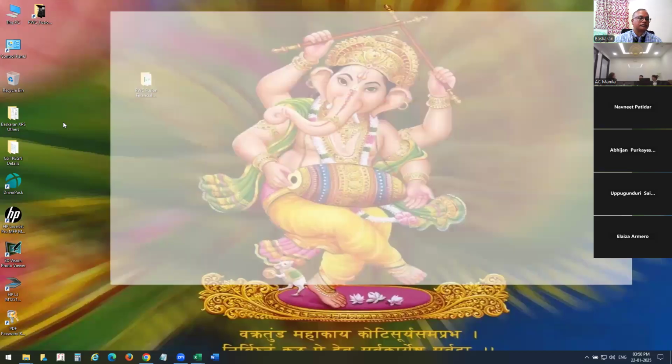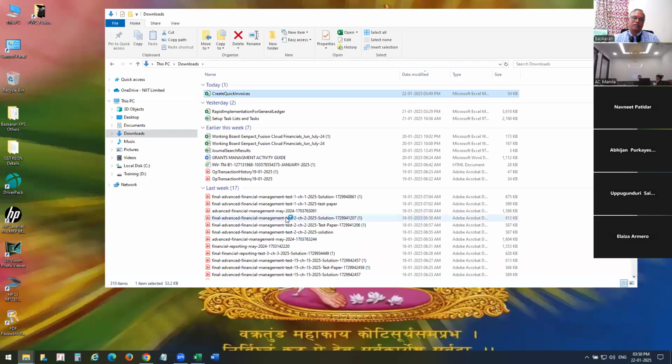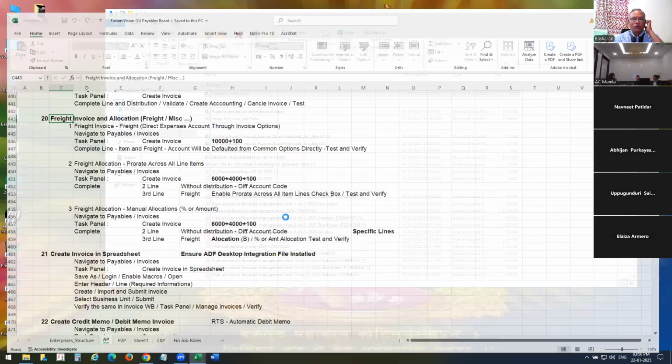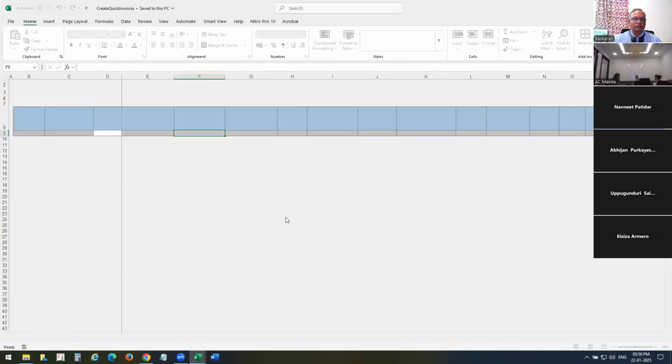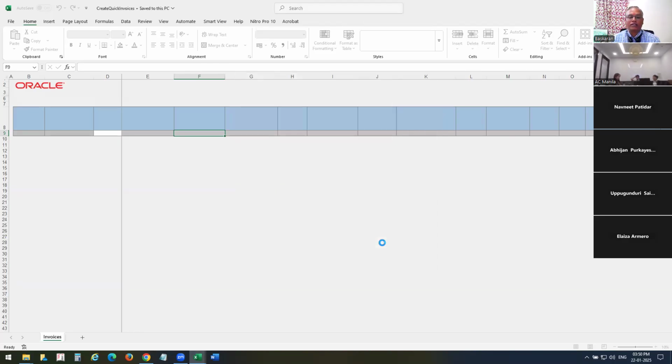Downloads. And then quick invoices. Downloads, quick invoices. And then sign in. It's accepted now.